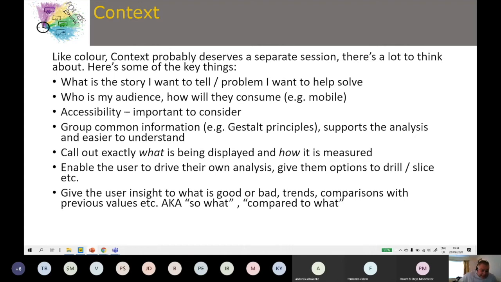Give the user insight into what's good or bad, trends, comparisons with previous values. So if there's other things around the visualization, it's like, so what, right? So my revenue is 3 million this year. Well, so what? What does that mean? Really, it doesn't really mean anything.